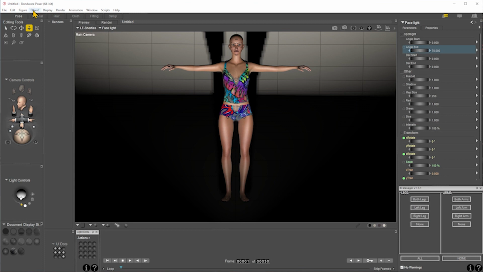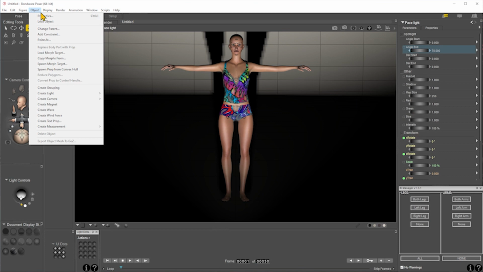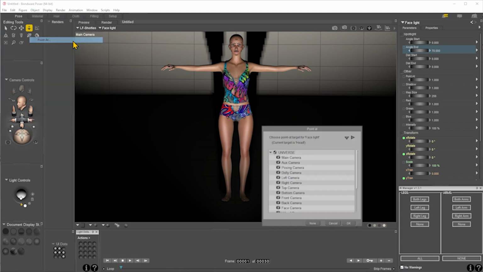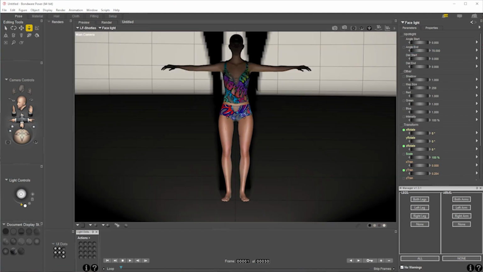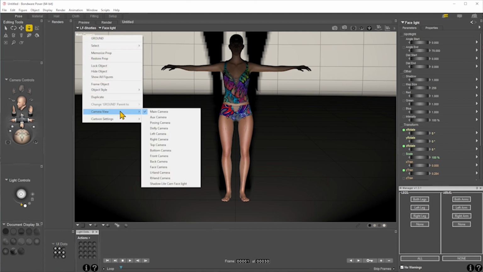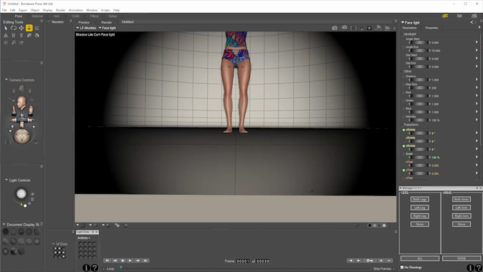So the first thing I'm going to do is go up to Object, and I'm going to change point at, take it from head, and return it to none. So now the light is just pointing straight forwards. And now what I'm going to do is, rather than positioning the light from the main camera, or I could have done it from the OGS camera, I'm going to do camera view, shadow cam face light. So now I'm looking through the actual light itself.